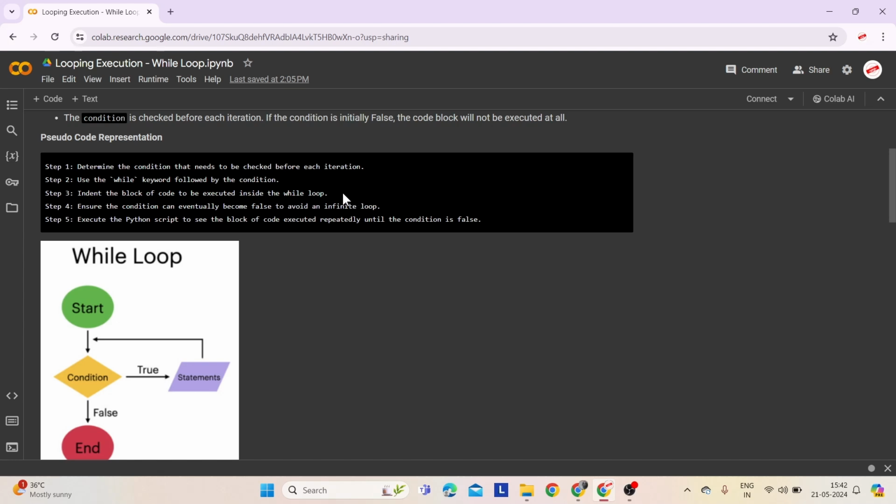Step 3. Indent the block of code to be executed inside the while loop. Means indent the code that needs to be executed repeatedly inside the loop. Step 4. Ensure the condition can eventually become false to avoid an infinite loop. Means make sure that the condition can eventually become false to prevent an infinite loop. Step 5. Execute the Python script to see the block of code executed repeatedly until the condition is false. Means execute your Python script to see the code inside the loop executed repeatedly until the condition becomes false.